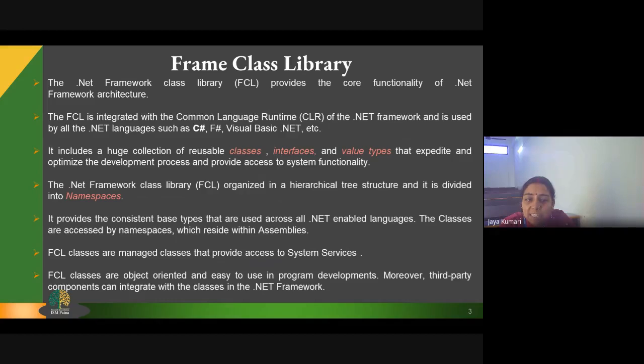It provides the consistent base types that are used across all .NET enabled languages. The classes are accessed by namespace, which reside within assemblies. FCL classes are managed classes which provide access to system services. FCL classes are object-oriented and easy to use in program development. Moreover, third-party components can also integrate with the classes in the .NET framework.